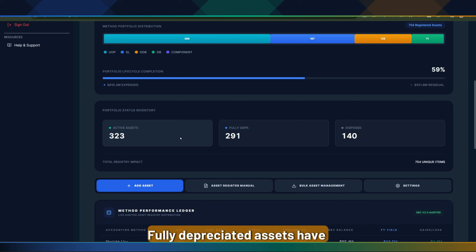Fully depreciated assets have reached the end of their useful life. The net book value has dropped to or below the salvage value. They remain on the register because they still might be physically in use. That is 291 fully depreciated assets here, and 140 disposed. Disposed assets have been formally derecognized from the books as a sale, a write-off, or a trade-in for another asset.